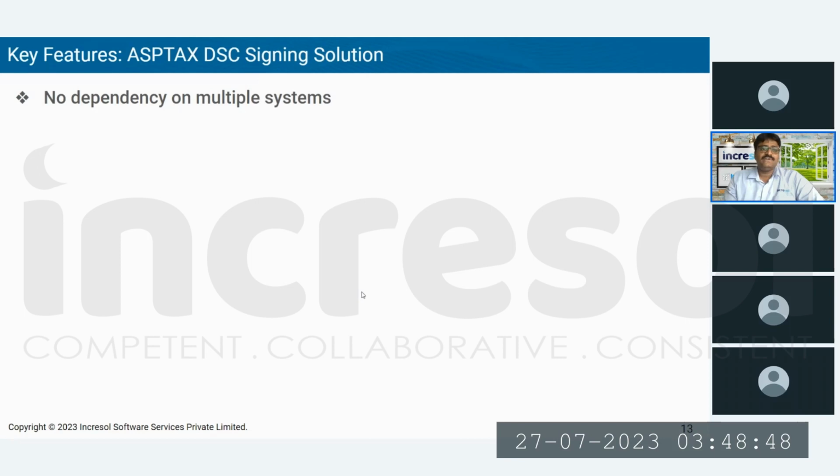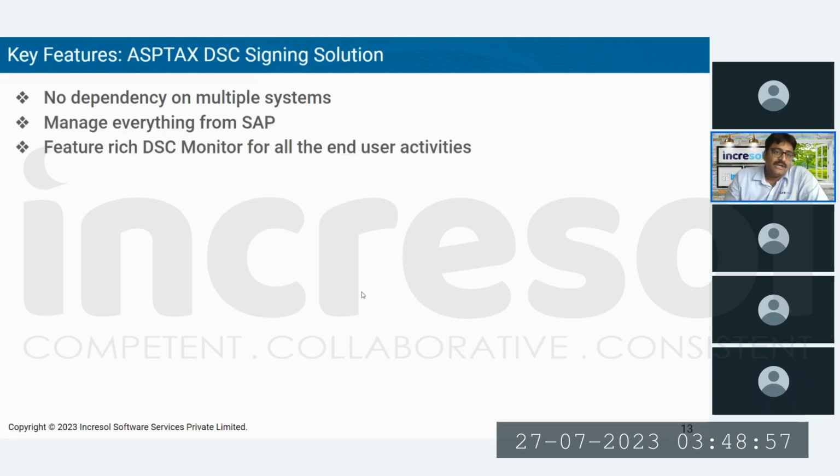So some of the key features. One, no dependency on multiple systems. You are working in your SAP and you are working everything from there only. And also, a lot of features we have incorporated, because the solution is almost 3 to 4 years old, implemented in more than 50 customers. Based on the feedback received from the various customers, we keep adding more and more features to this one. So I can say that now it is more or less a very good, with a good set of features that can cover all your business needs.